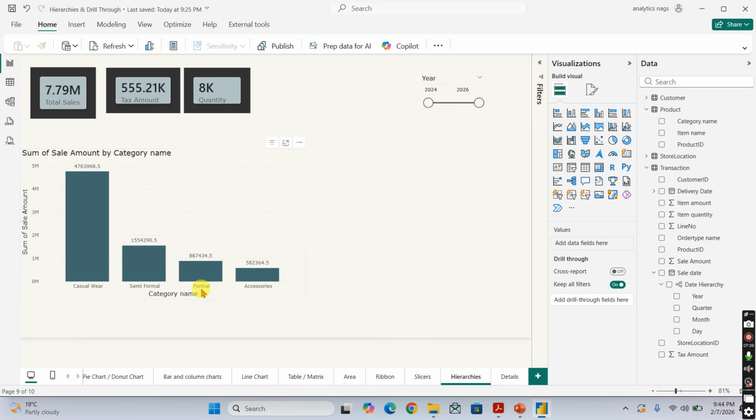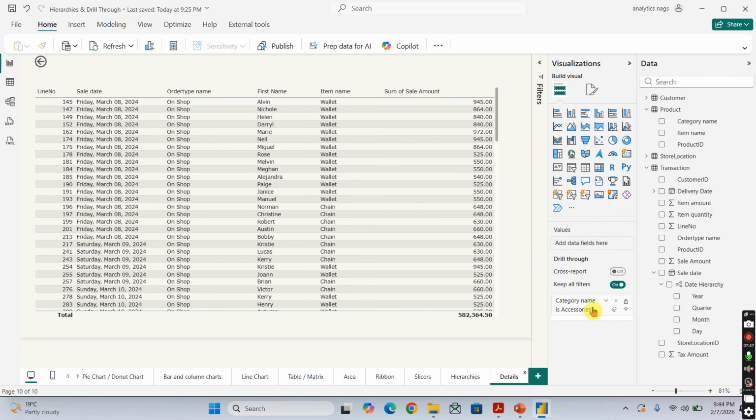So you no need to worry much about the filters applied in this page. All you need to do is, wherever you want to enable the drill through for this particular column, that should be added in this page, then in the details page.